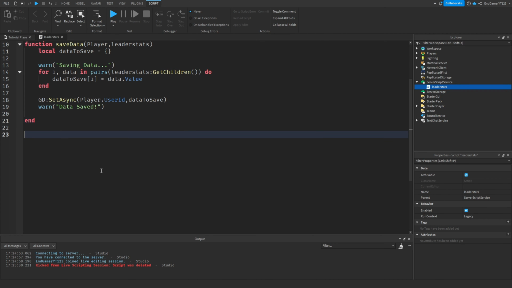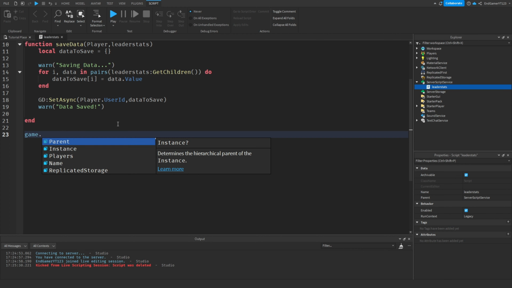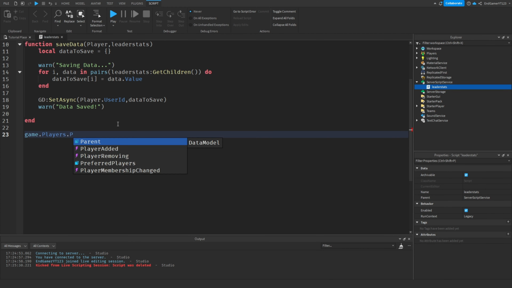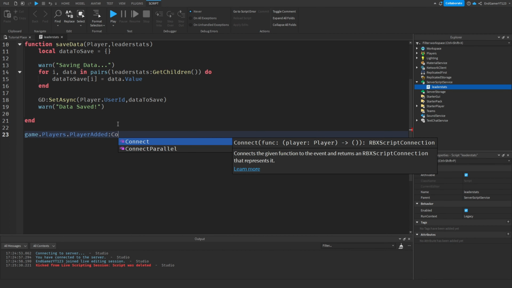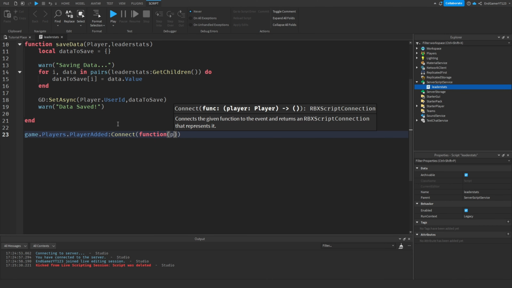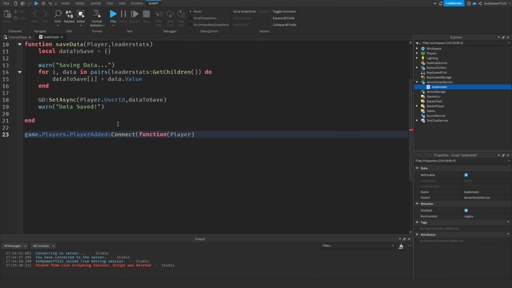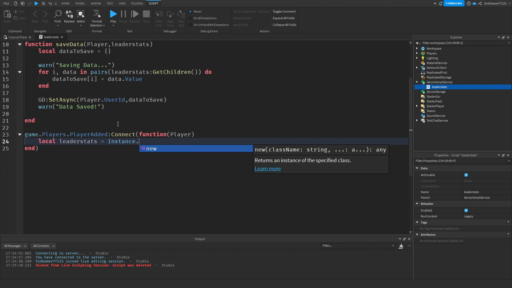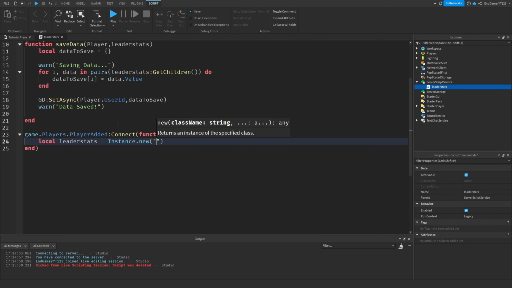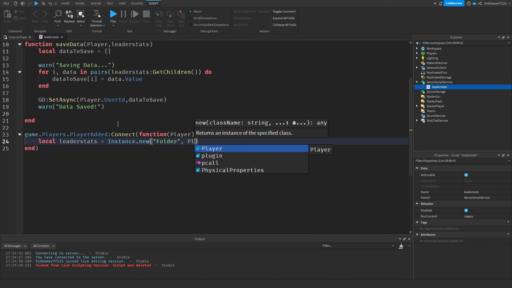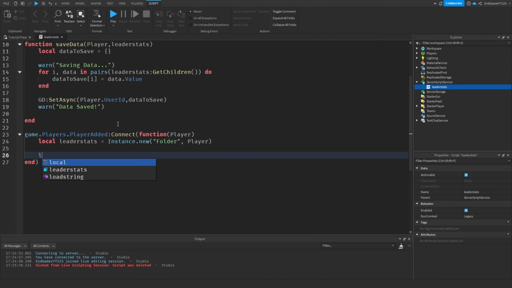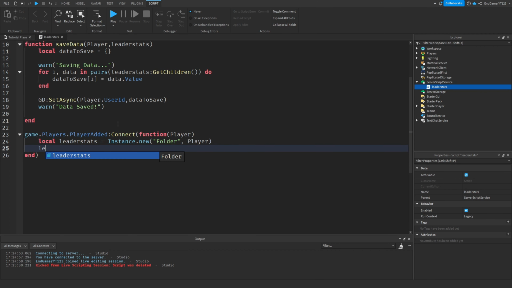Then what you want to do is game.Players.PlayerAdded:Connect, function player, local leader stat equals Instance.new folder, player, and then leaderstats.Name equals leaderstats in quotation marks, lowercase.